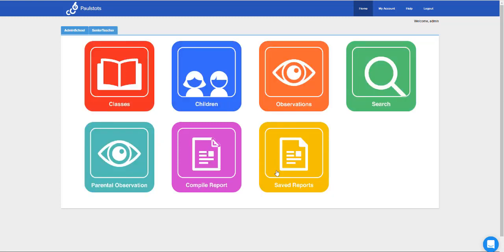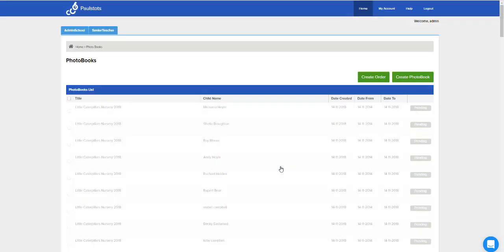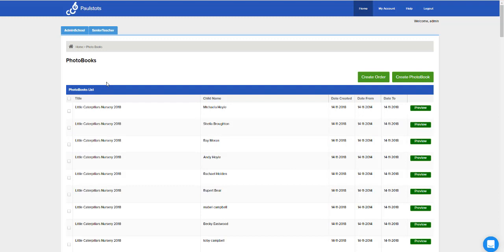First thing you want to do is make sure that you're logged into the system as your admin account, and you will see at the bottom here a new button which says PhotoBook. If you click on that button, it will then take you to the PhotoBooks page. Here you can see a PhotoBooks list of all the books that you've previously created. So once you've created a PhotoBook, you can go back and reorder it whenever you want. To create a new PhotoBook, simply click on Create PhotoBook.